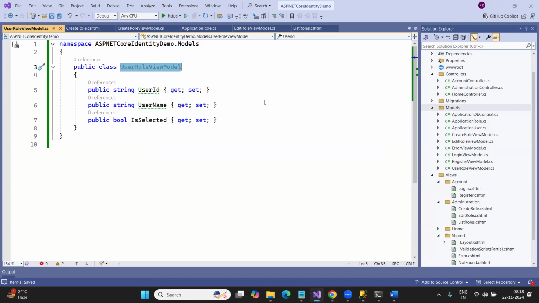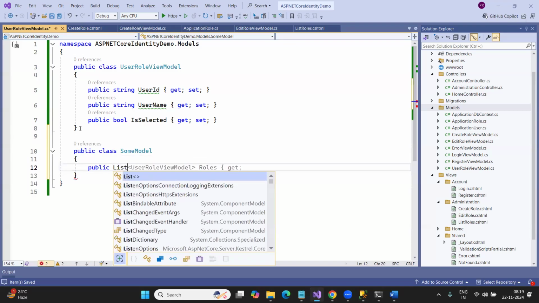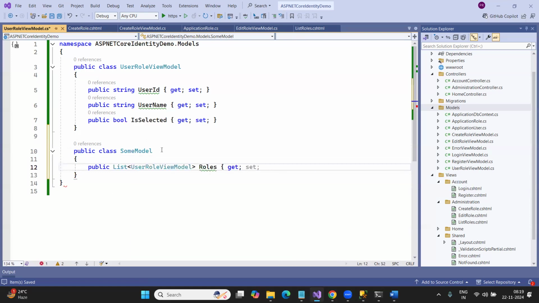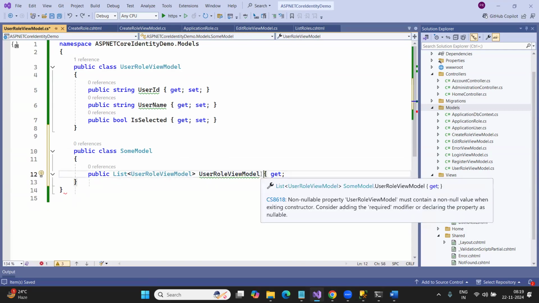Yes, sir. Sir, can we pass a list of user models and role ID in this view model? Okay, for that purpose, yes, you can do that absolutely. You need to create two models. One is a model for holding the user data, and another model, for example, what you are talking about, you can create another model here, public class SomeModel. And here, what I can do is create one public list of user role view model. So this is user role view model, and you can give any name, UserRoleViewModels.